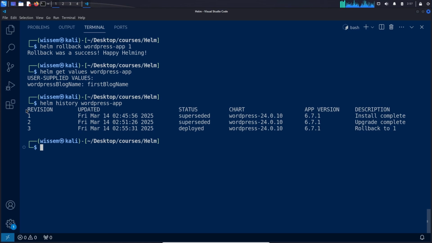So the revision number for any release starts with 1, and whenever we upgrade or roll back a release, the revision number is incremented by 1. Whenever we want to upgrade a release, we use the helm upgrade command. If we want to roll back to one of the previous versions, we use the helm rollback command followed by the release name and the revision number.